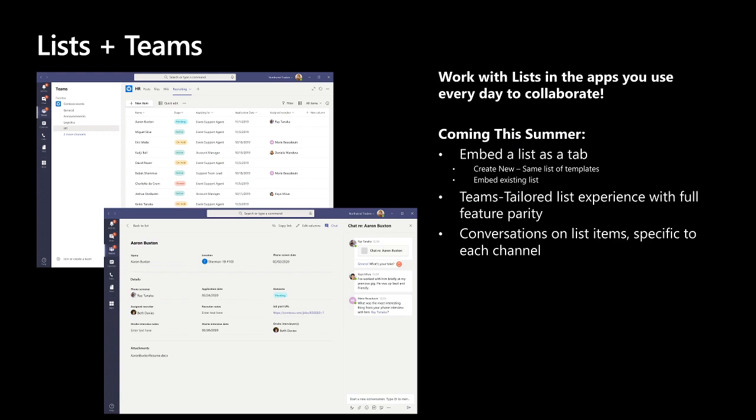Lists also work fantastic inside Teams. So Teams is a really exciting way to collaborate with a set of people and get work done. It's where the action is happening here at Microsoft, and maybe it's where the action is happening inside of your organization as well. Lists work perfect inside of Teams.